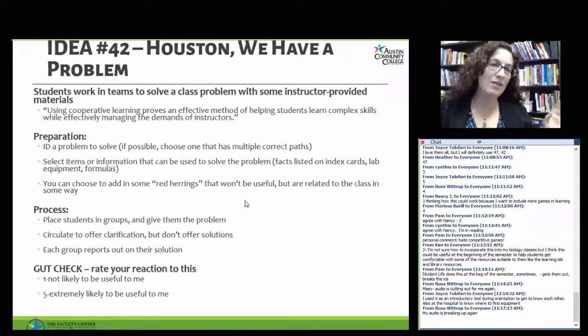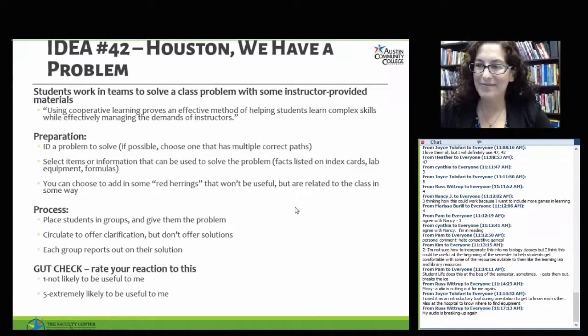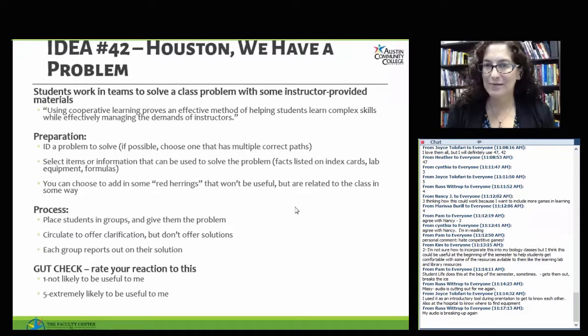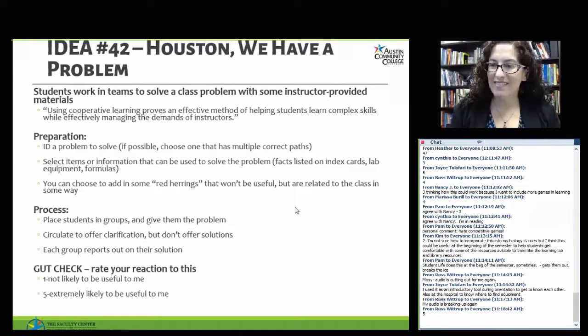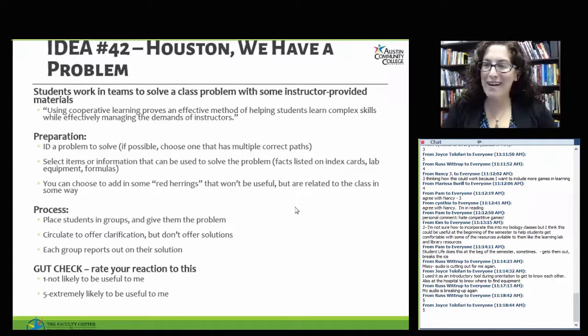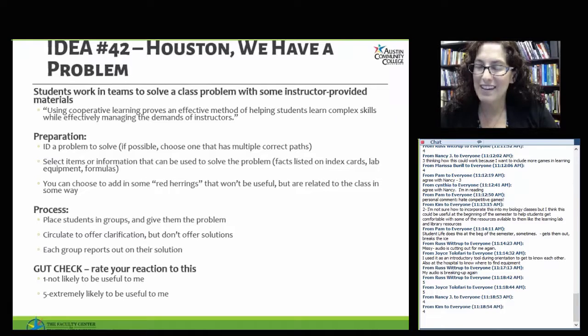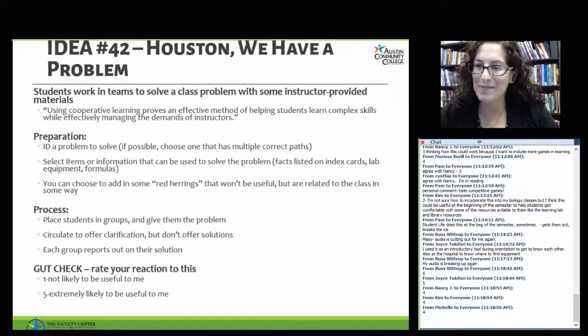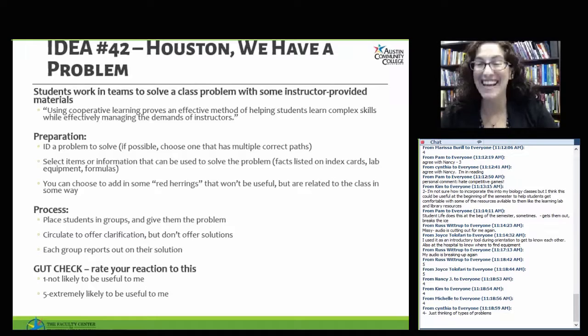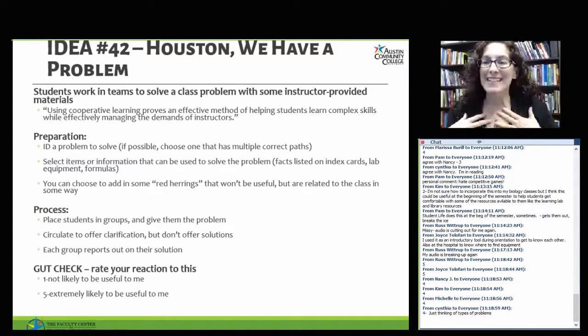1 is that you don't think this would be likely to be useful to you. 5, it would be extremely useful to you. So Russ is giving it a 5. Joyce is giving it a 5. Great. Okay, so pretty high ratings. That's awesome. I know that's where my mind goes. As soon as I hear a technique like this, I'm like, how do I use it?